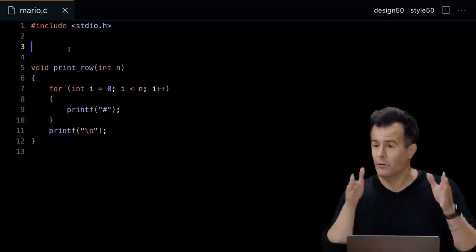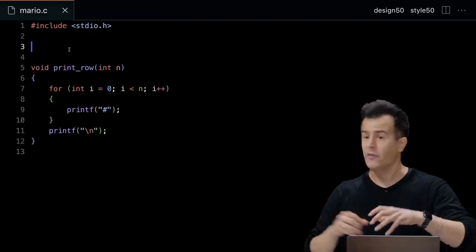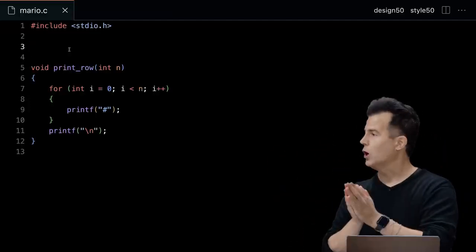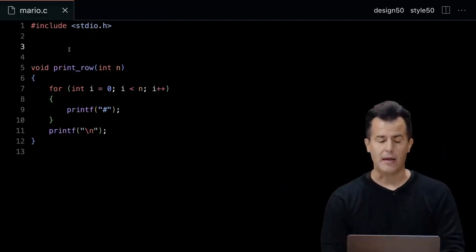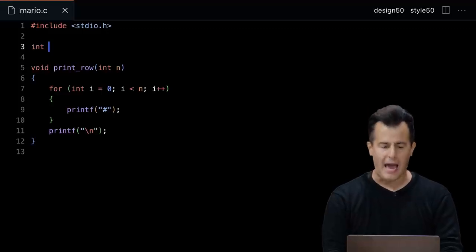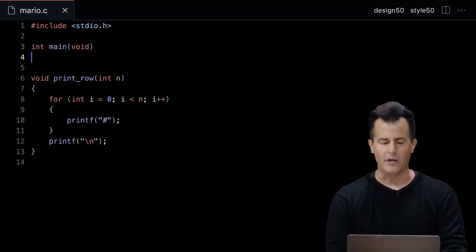Take a bite out of the problem that makes sense to you, that's smaller than the whole problem: printing a single row. Because then you can come in and iterate. Then you can go in and say, OK, now let's write my actual main function. So int main(void), as always.